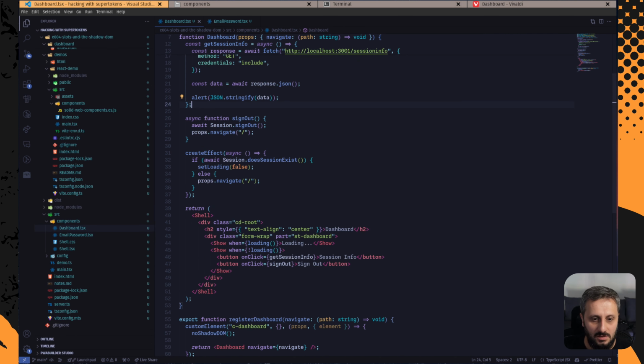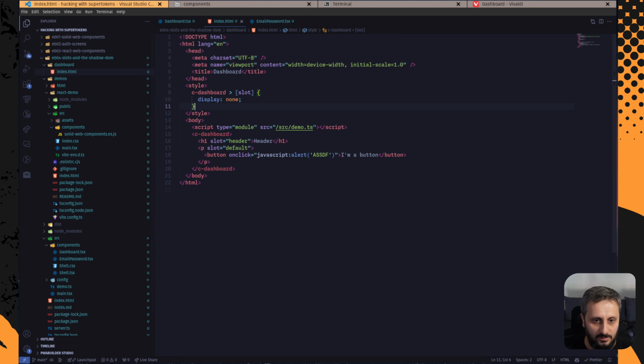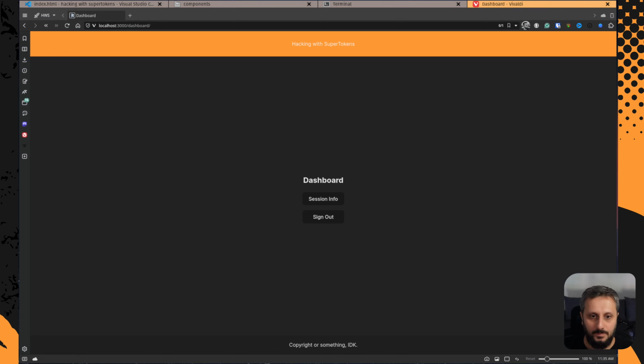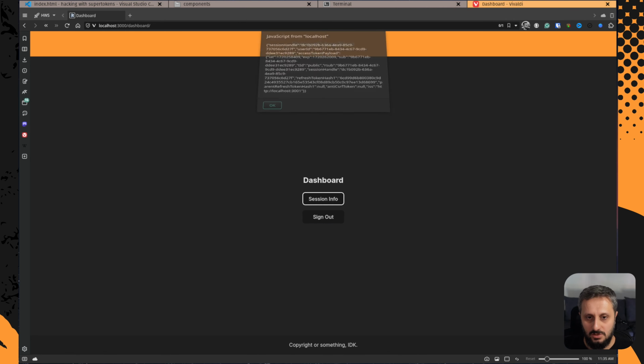Now, let's go over to our HTML file. Let me just delete all of this. It was part of my previous experimentation. And we have this C dashboard thing, right? And this translates to this pretty much.